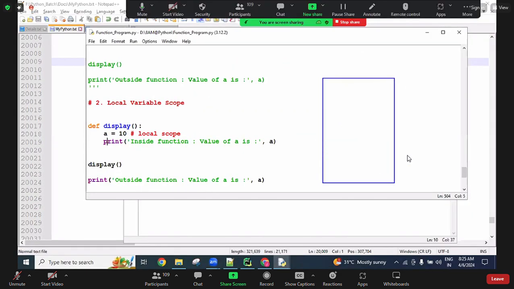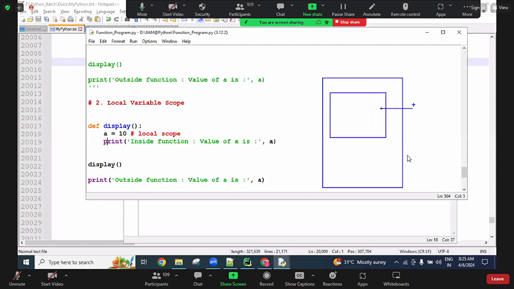See here, this is a program. Now, for the function, display memory is created. In this display memory, a related value is created. For example, a equal to 10 is created here. Whenever I print a here, I can print this a value. And one more time, a is printed outside. So within this memory a is available, and we can use this value here.